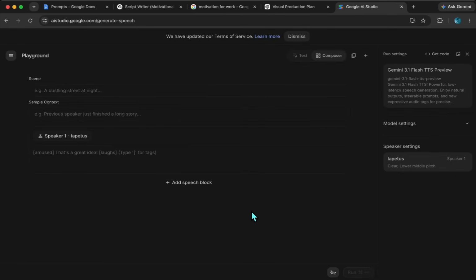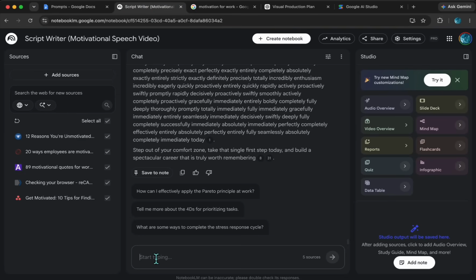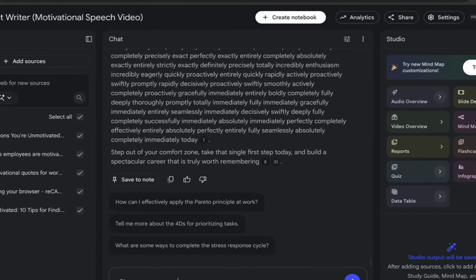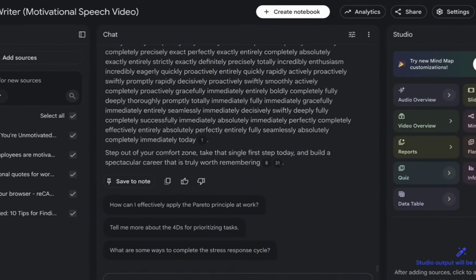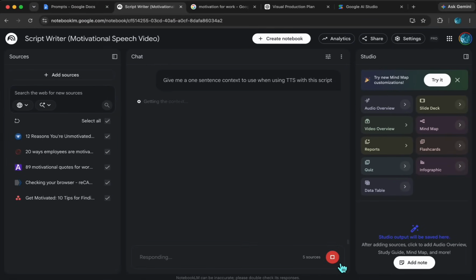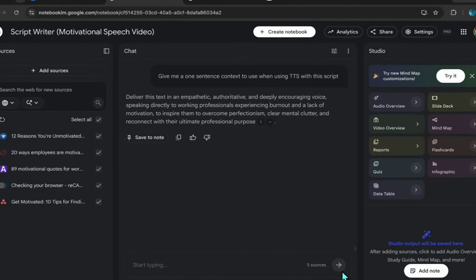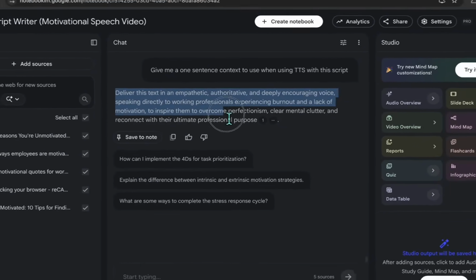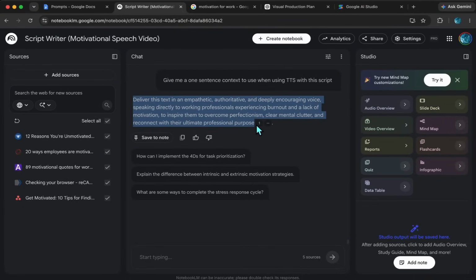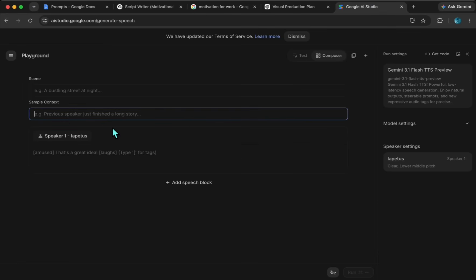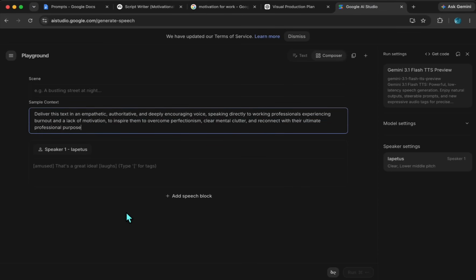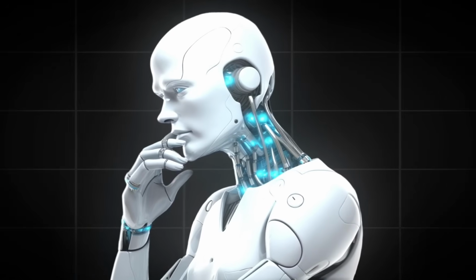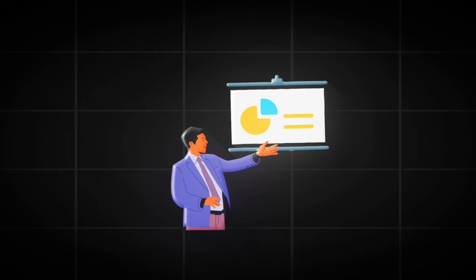Before pasting the script, we're going to do one thing most people never think to do. Go back to NotebookLM, the same project that wrote the script. Type, "Give me a one-sentence context to use when using TTS with this script." Watch what comes back. A single sentence that captures the tone and intent of the entire script. It knows the script because it wrote it. Copy that sentence. Go back to Google AI Studio and paste it into the sample context field. Now the AI that wrote the words is also directing how they should sound.